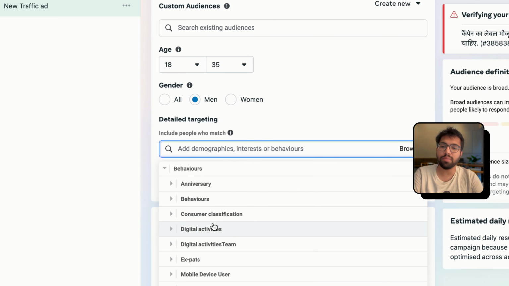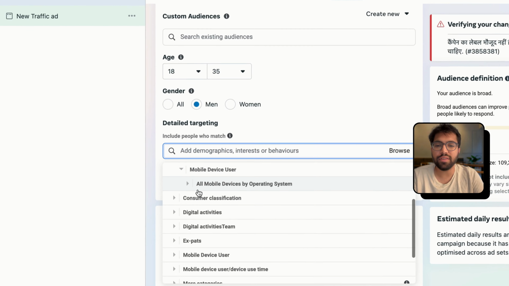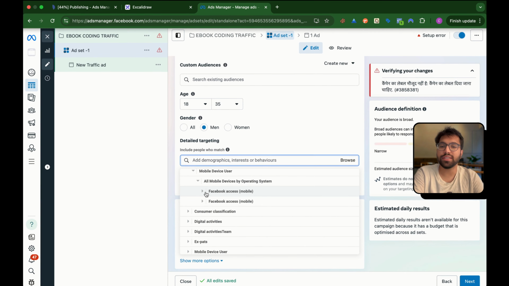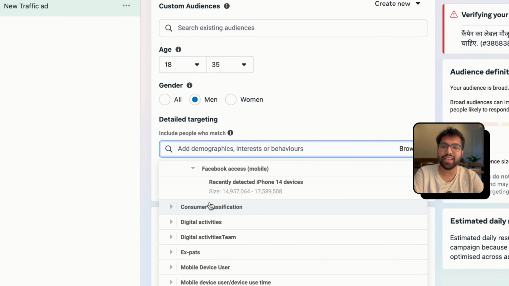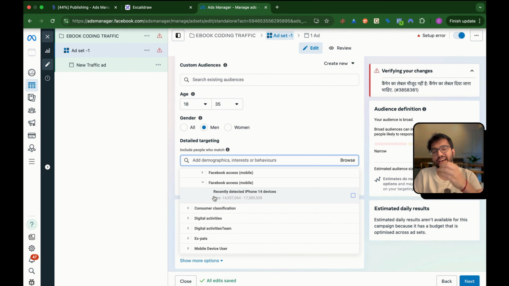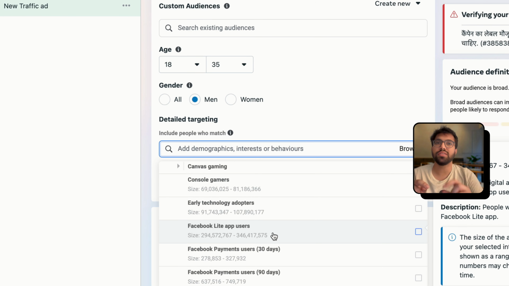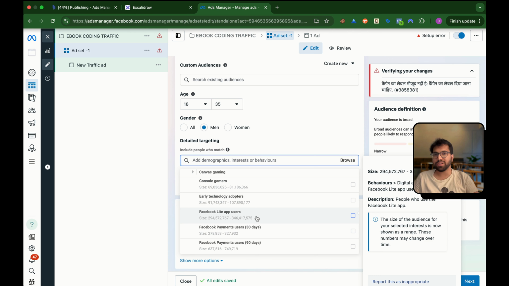And then in behavior, you'll see whether it's a mobile device. Okay, right? So it's showing all mobile devices by operating system. Operating system recently detected iPhone 14 devices, right? So they have this granular control that if you only want to sell your products to people who are using iPhone, you can specify that. And digital activities, there are many things. Facebook Lite app users, who will be the users using Facebook Lite? Someone who does not have a high-end phone, and someone who might be in a remote area, right? Only then does it make sense that someone will use Facebook Lite. So this is the thing that you need to come up with.